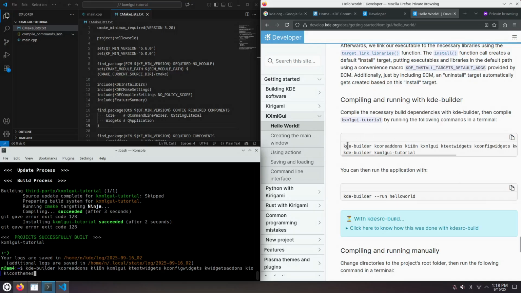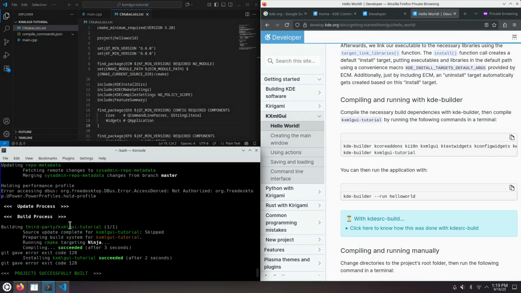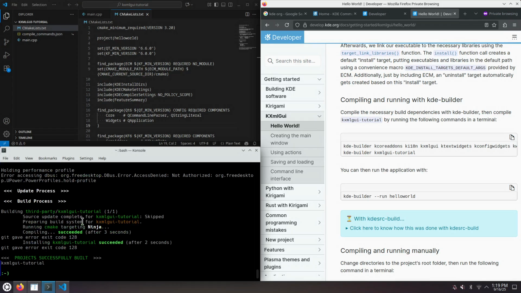So we have run the command line that builds the KDE frameworks, kde-builder, and then a list of KDE frameworks. Then we have built kxmlgui-tutorial. Everything was successful. This is how building kxmlgui-tutorial looks like. It doesn't do any git operations, finds the correct directory, ~/kde/src/kxmlgui-tutorial. Can use CMake, Ninja, can compile, and can install.